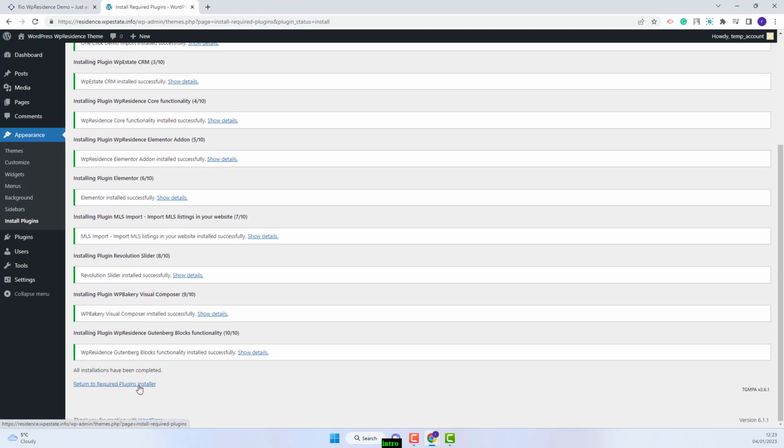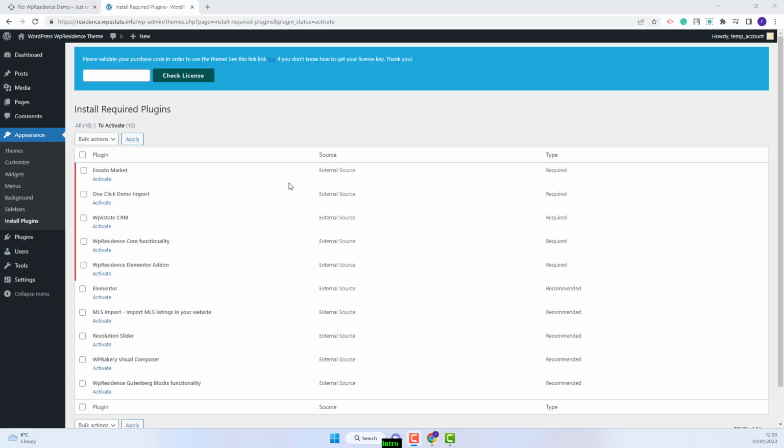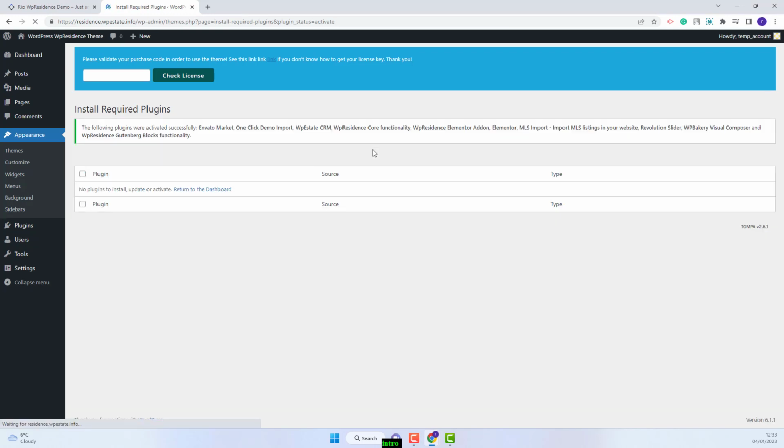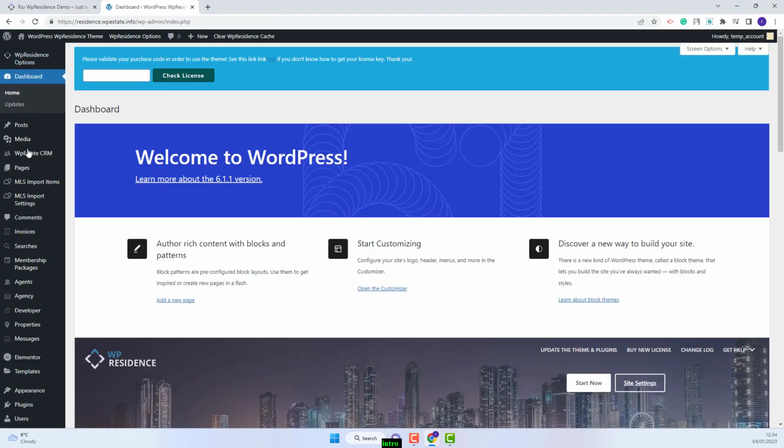I will go back to the plugins installer. Next, I will activate the theme included plugins. To be able to import a demo, the one-click demo import plugin needs to be installed and activated. I will check all plugins and activate. I will go back to dashboard.